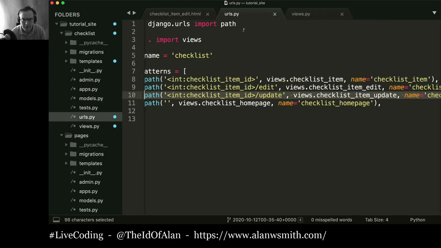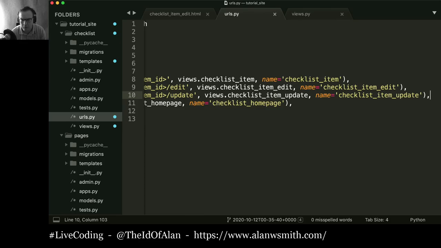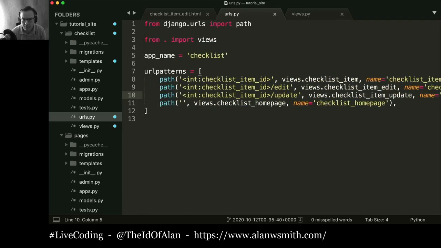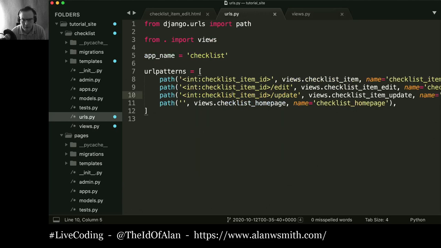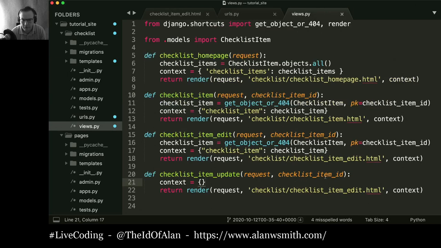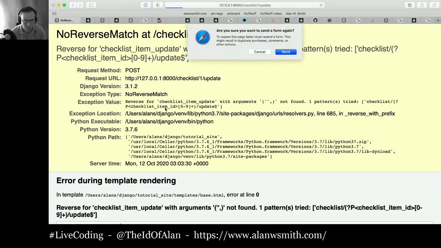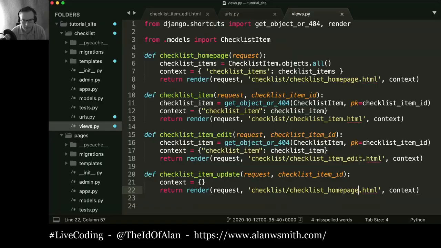I don't know why that's open. Checklist item ID update. Why didn't that work? Because the pattern knows that's the pattern and it got to update, so it should have the checklist item ID in there, which is here. Oh, is it because, what if we do this? Something about the other page I was looking for. So we don't need a page here.